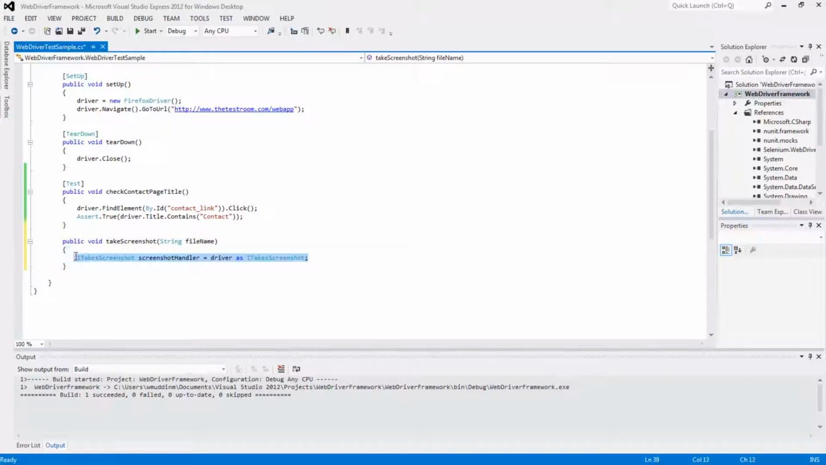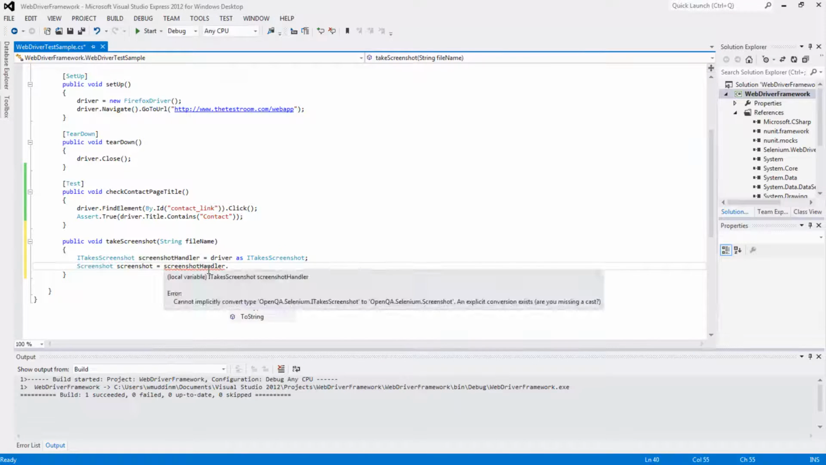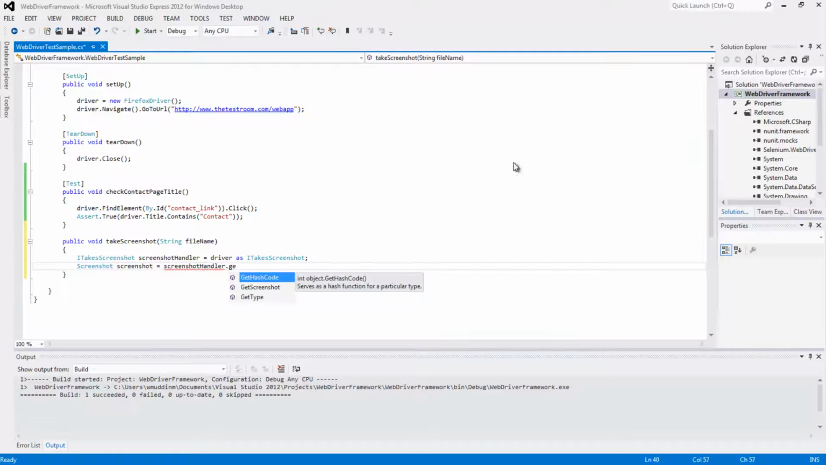We can now take screenshots, but what we now need to do is actually be able to save the screenshot somewhere in some format. So the next thing we need is to use another class called Screenshot. This will effectively contain a reference to the screenshot that we take. So in this instance, we can call this screenshot. And now it is here where we can invoke this driver to help us take the screenshot. So we can say screenshot handler dot GetScreenshot.